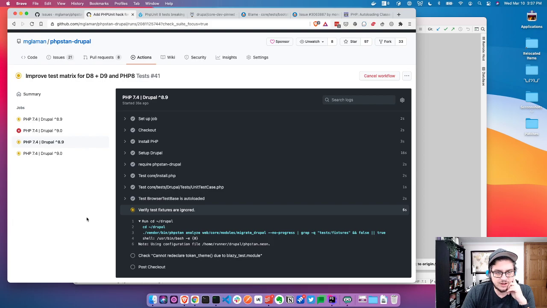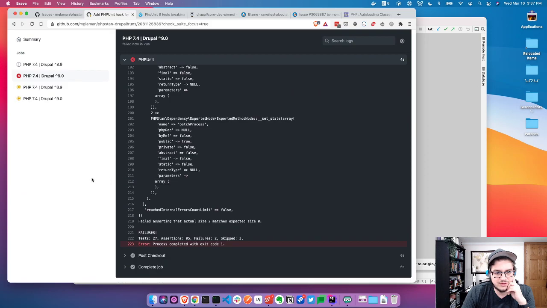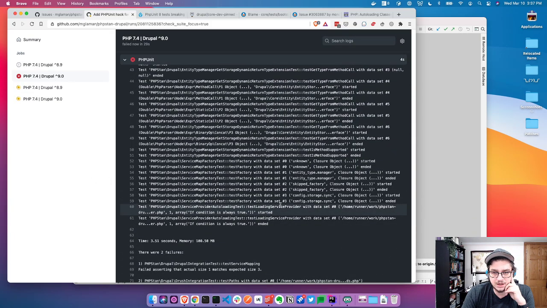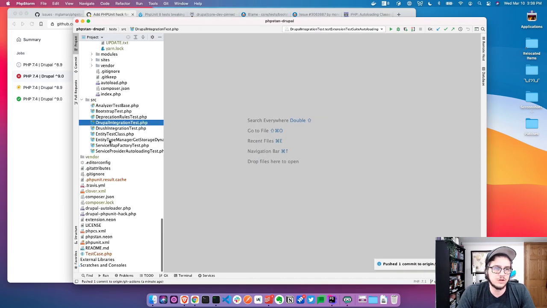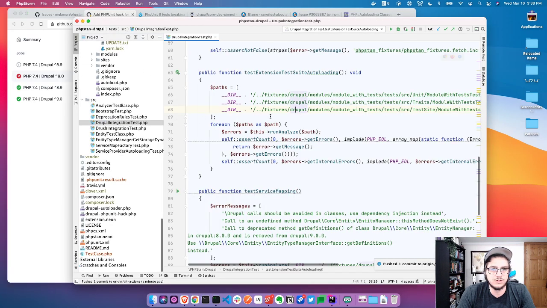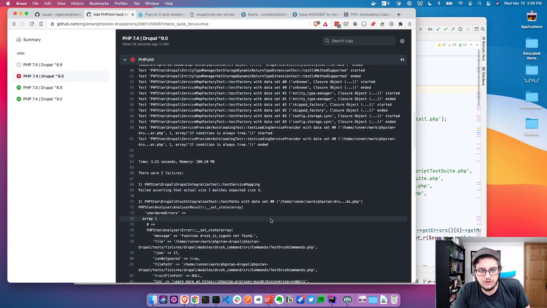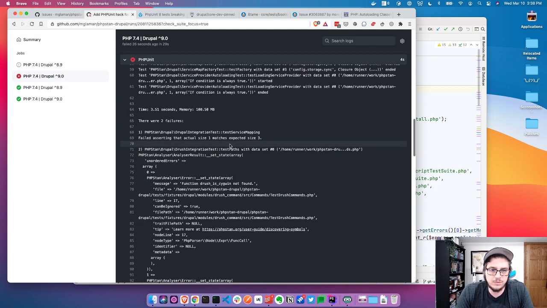So let's see. Why did this fail? Oh, hey, that's cool. We got test service mapping, Drupal integration test. Okay, that's good news. Well, not good news. I mean, we had a test failure, but it's great. So failed asserting that actual size 1 matches expected size 3.